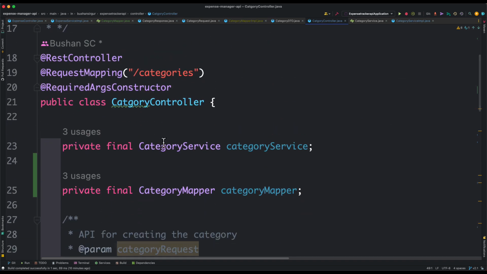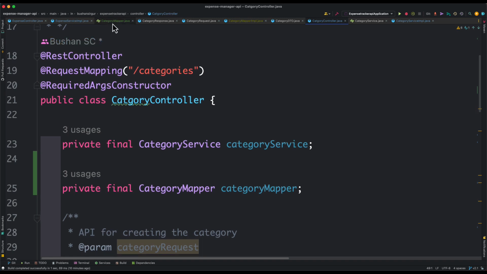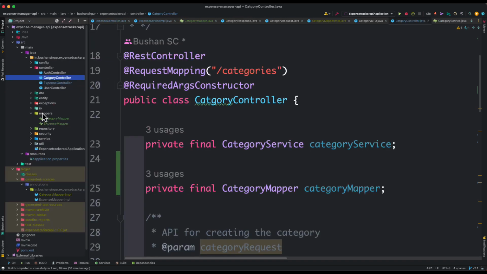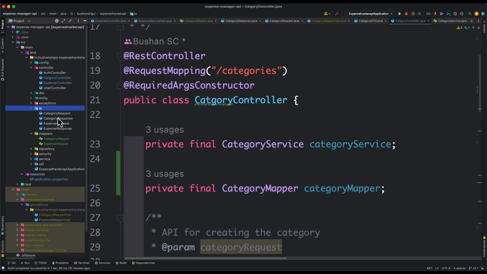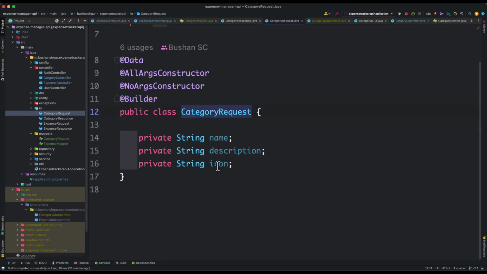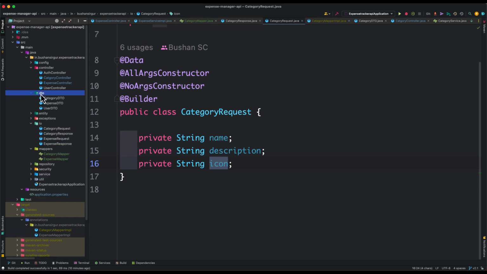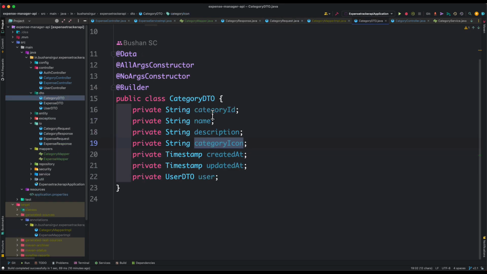One last piece of thing what we have to do is, if you go to the expense request, sorry, not the expense request, the category request. Let me open the project explorer, go to the IO object, category request. Inside this we have this icon, but when we are mapping it to the category DTO, if you go to the category DTO, we have the category icon. We have to map this as well.